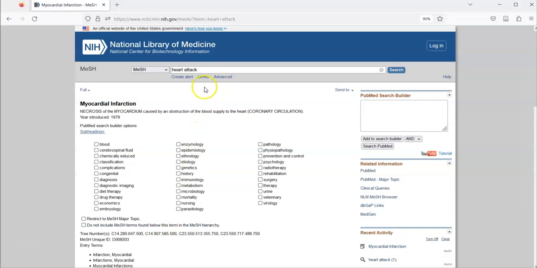Okay. So if you don't choose to click any of these, you can just go ahead and add to the search builder like that. You'll see myocardial infarction in quotation marks and then with this MeSH in brackets after. And that means it's going to only bring back things that are specifically tagged with this subject heading. And if we wanted to, we could go ahead and search PubMed at this time.